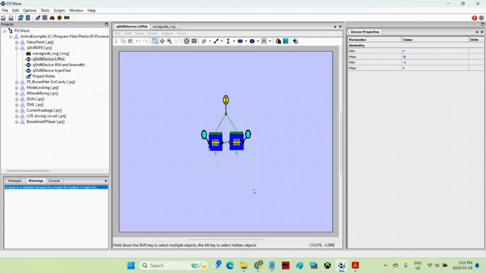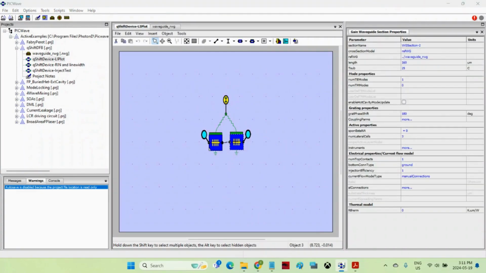In this short video, we're going to use PICWave to model a quarter wave shifted DFB laser. In the simple model we have in front of us, we have the two gain waveguide sections that make up the DFB laser.